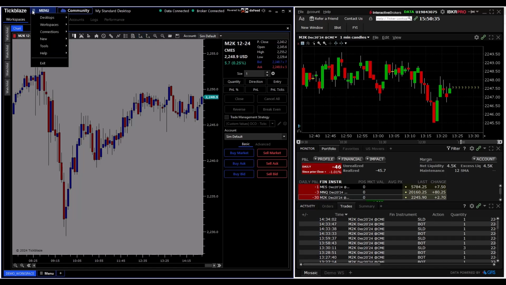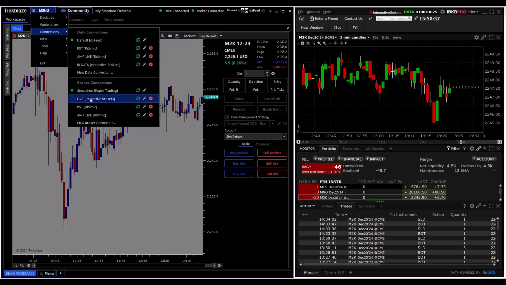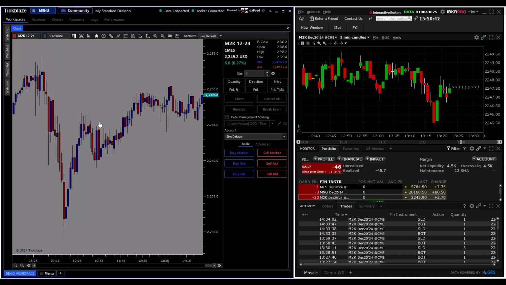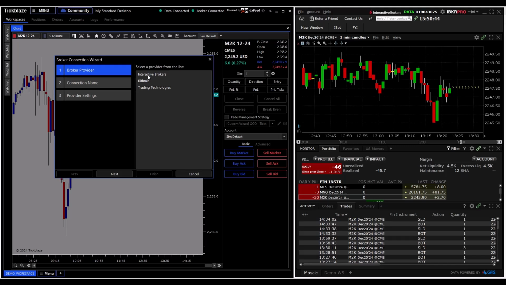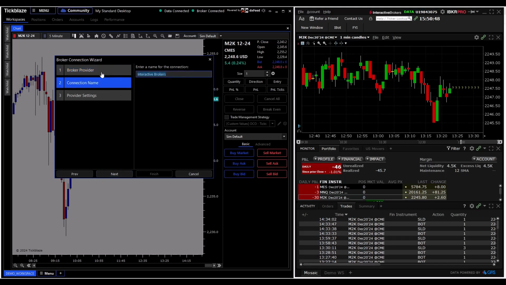So let's go in here and ultimately go to the connections, and you're going to need to set up a live brokerage account. So when you do that, you're going to go to New Broker Connection. You're going to go to Interactive Brokers. You're going to go to Next. You can name this IB Live, right? And I'll put 2 because I think I already have that name.